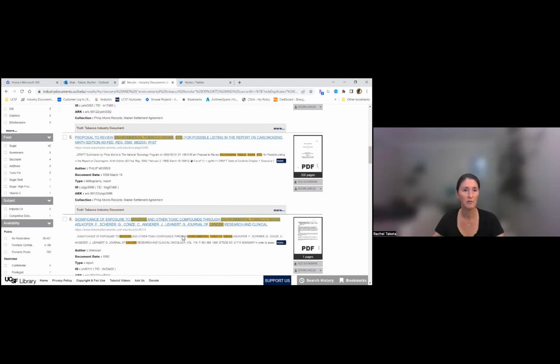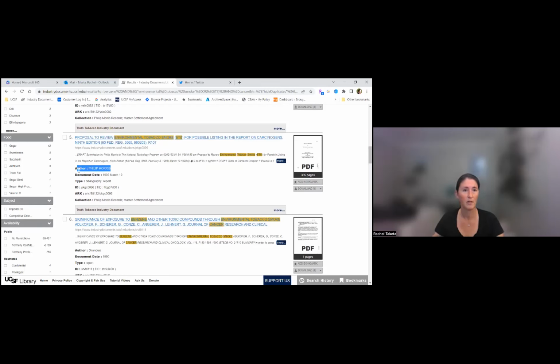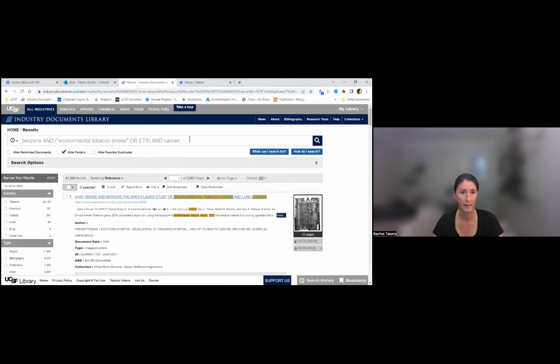So let's just, for the sake of this search, here we go. There's an author, Philip Morris. So maybe we want only documents that were authored by that company to see what that brings back. So we go back up to our search and we add what's known as a filtered search.